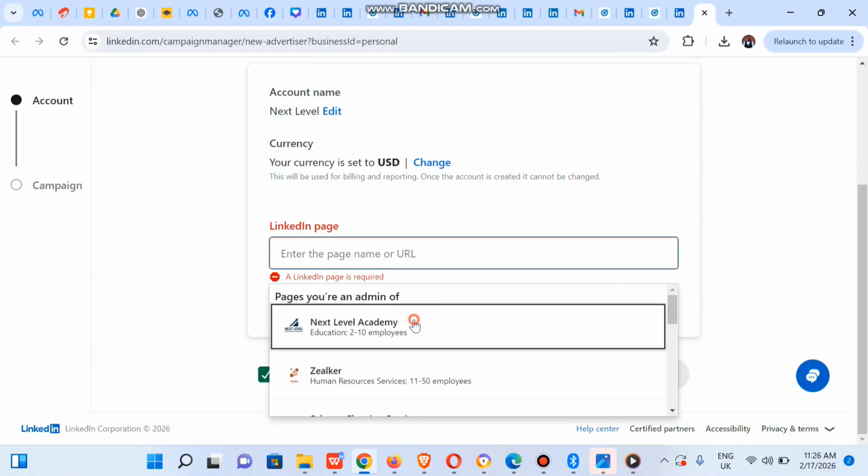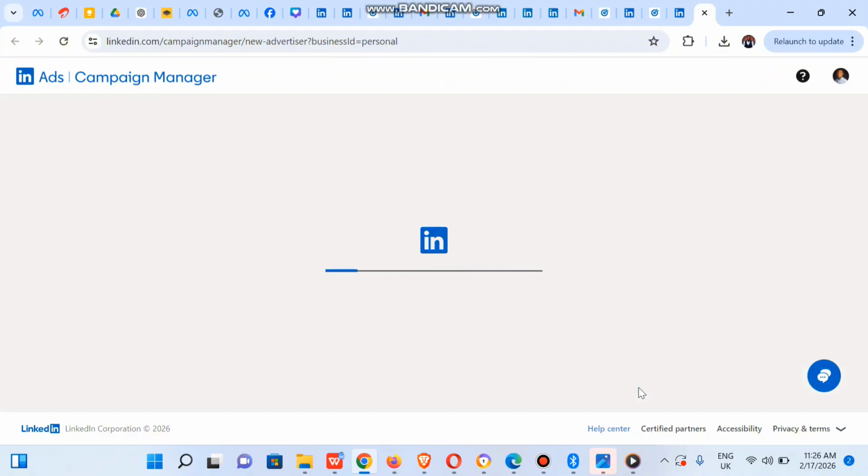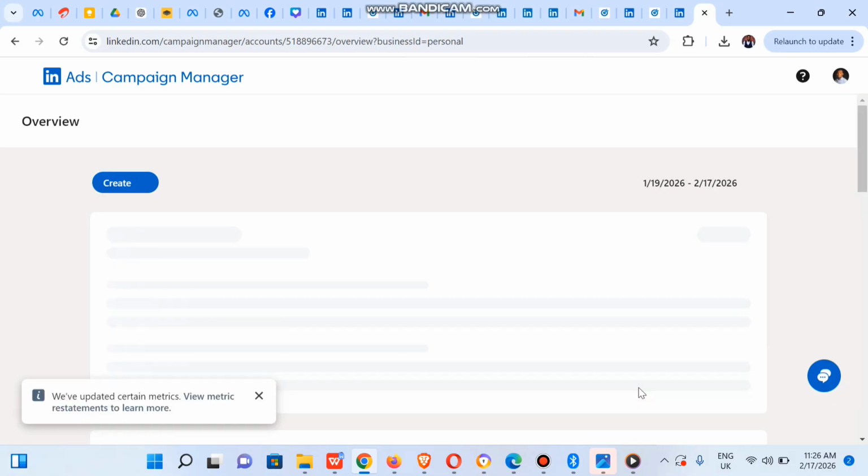Okay. It could also still be this one. Then you click on continue. Don't forget to agree to their terms. Then continue. Then your ad account is created automatically. Okay. So it's very easy.